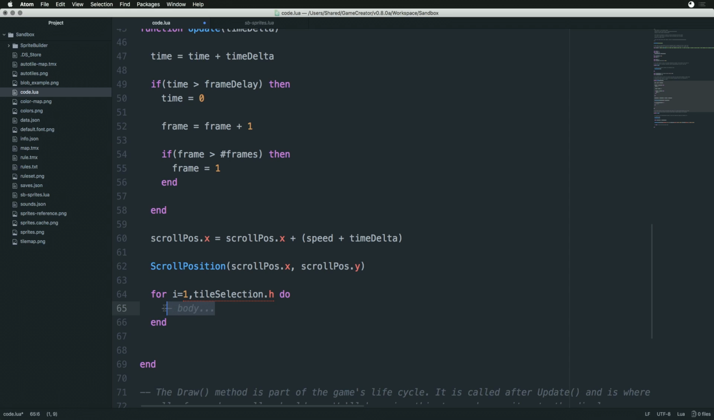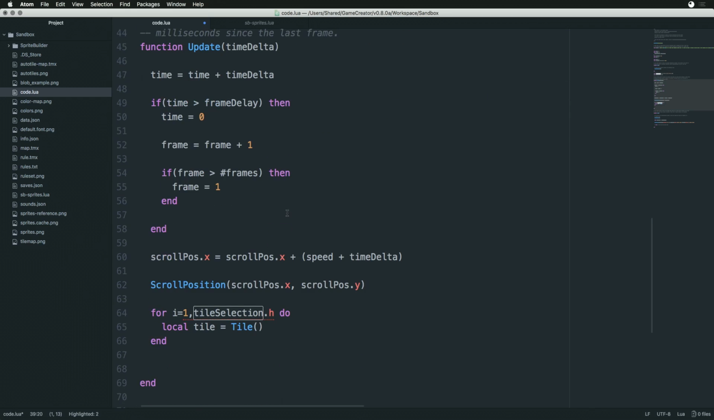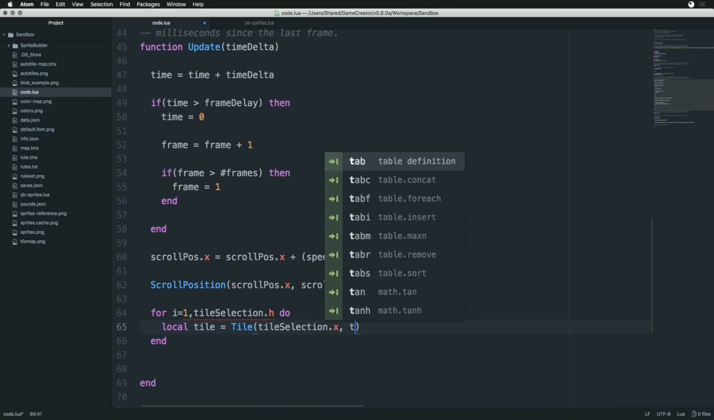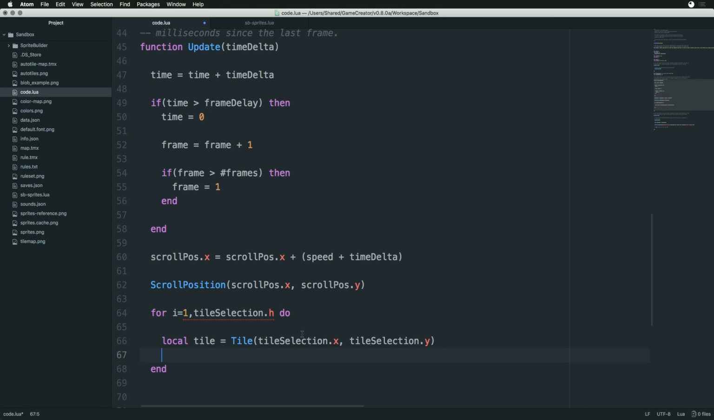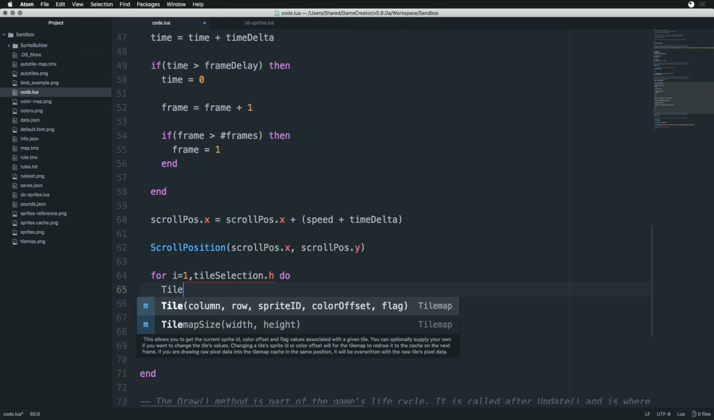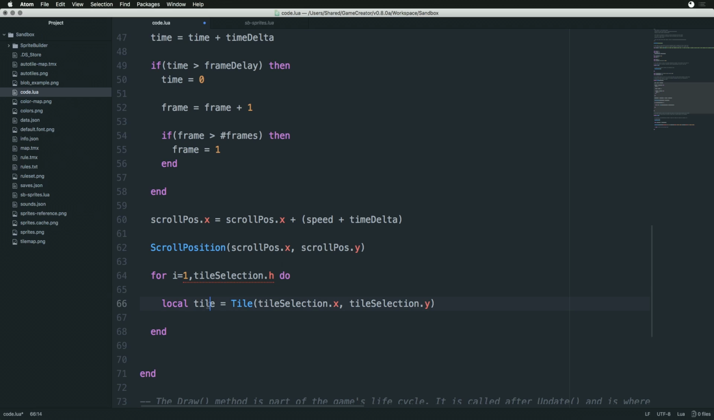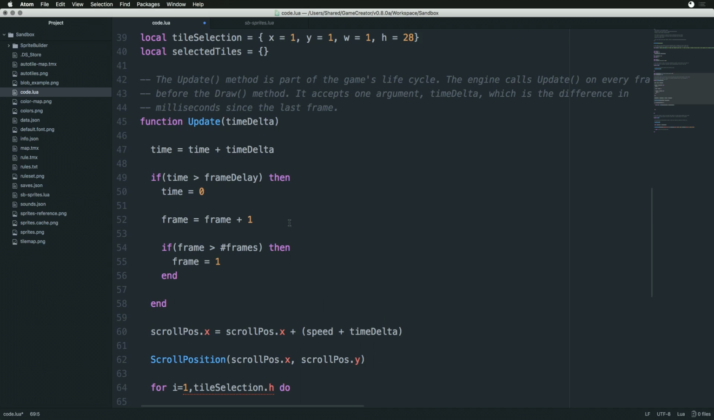All right, so selected tiles. We're basically going to go selected tiles i equals, and what I want to do is, well, I don't even know if we need to select the tiles. Probably what we could do is local tile equals, we can get tile, and we're going to get the tile's column. So let's do this. Tile selection X, tile selection Y. Now, if I remember correctly, tile has two things. If you just ask for the column and the row, you're just going to get the tile data. If you supply a sprite ID, a color offset, or a flag, you're going to actually change that value. So here we're going to get a reference to this tile, right?